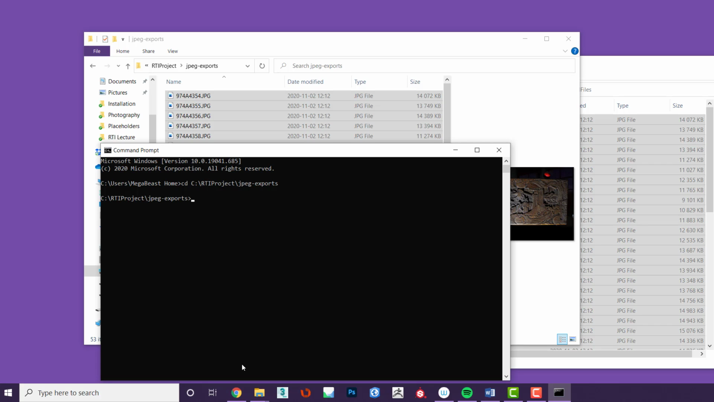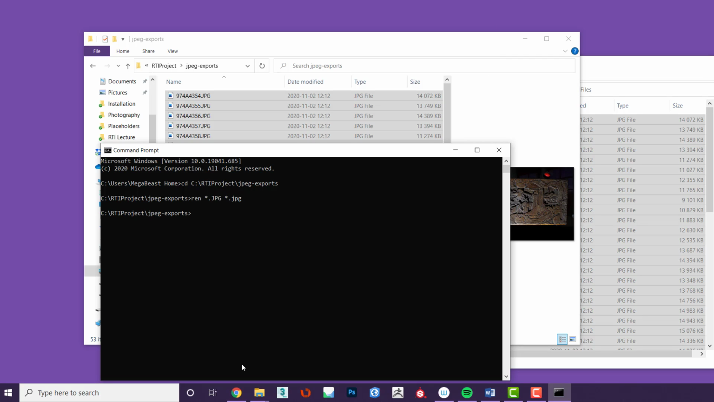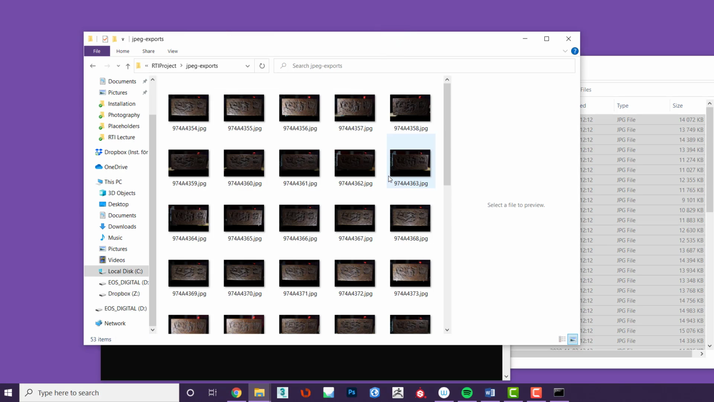Now you're going to use a little bit of code to change the file extension. So REN or rename *.JPG uppercase *.jpg. This is changing the extension at the end from uppercase to lowercase. Press enter to run it. It should take a second. And then in the files, press F5 and you'll see they're now lowercase JPEG.